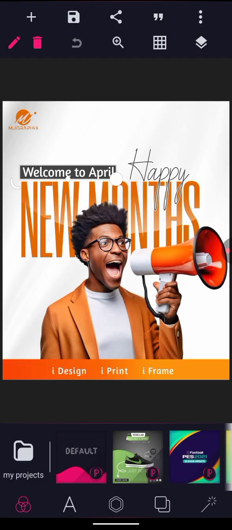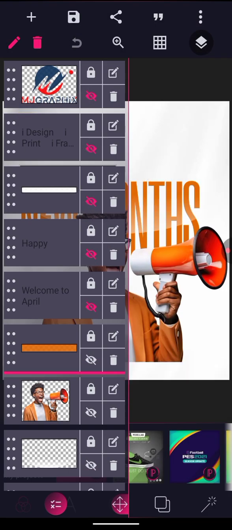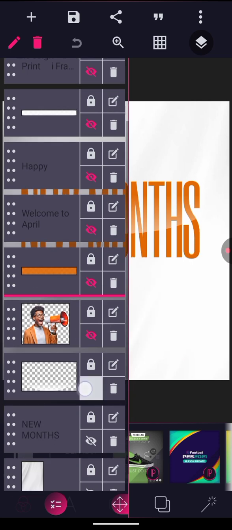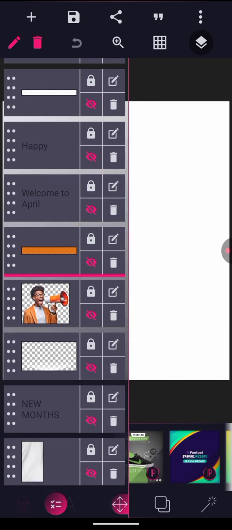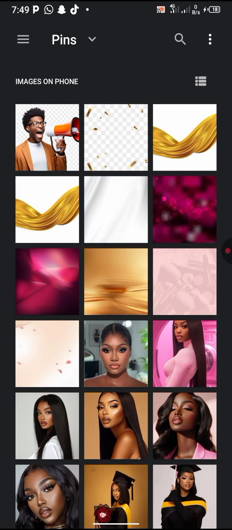And all right, so what I need to do is to hide everything so that I'll show you bit by bit how I got to achieve everything. Okay, so let me quickly hide everything. All right, so first thing first, I imported my background by clicking on this plus from gallery because it's something outside the application. That's why I'm importing it.